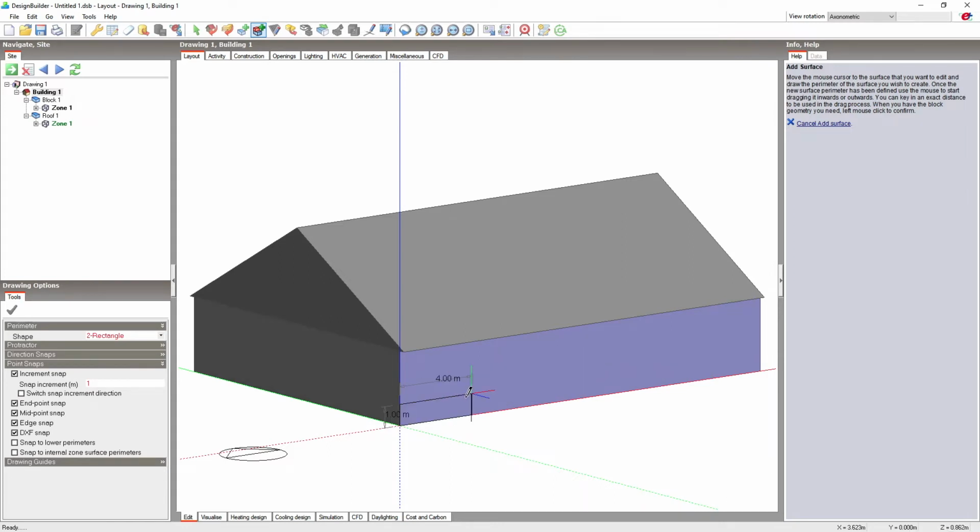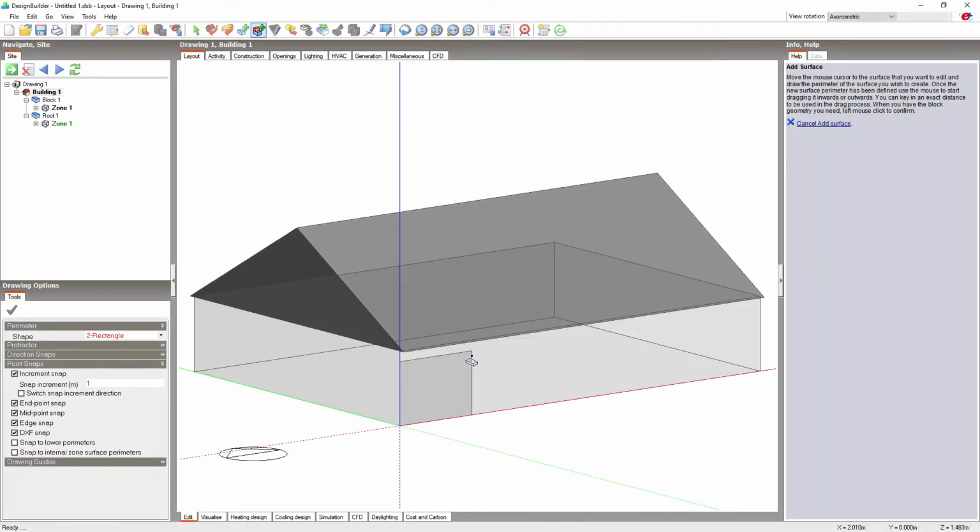See how the cursor now snaps easily at 1 meter intervals when I move the mouse along the surface. I then simply move the mouse to the opposite corner of the rectangle shape to define the new surface's 3 meter high by 4 meter wide perimeter and left-click again.